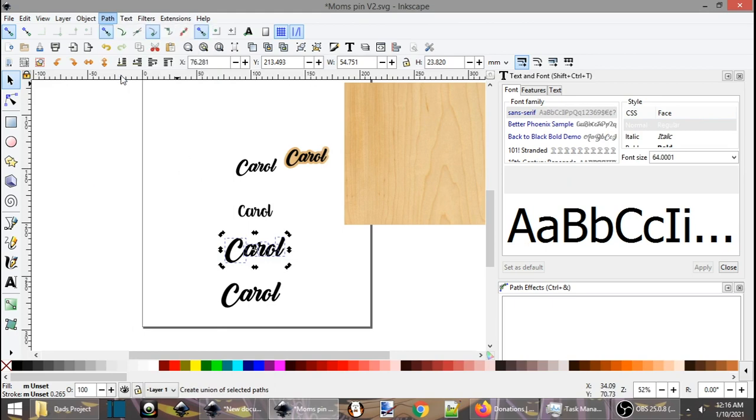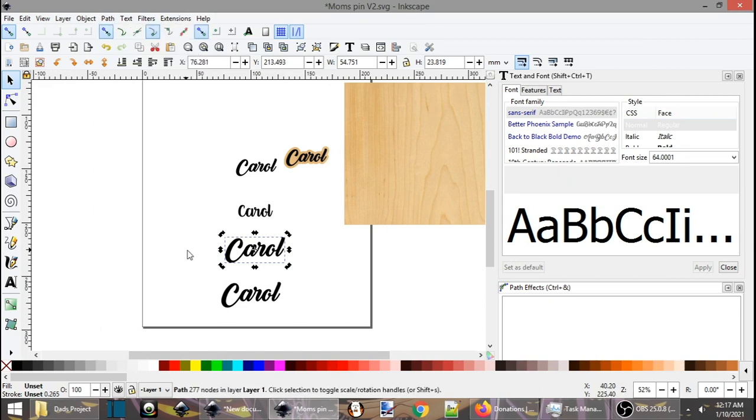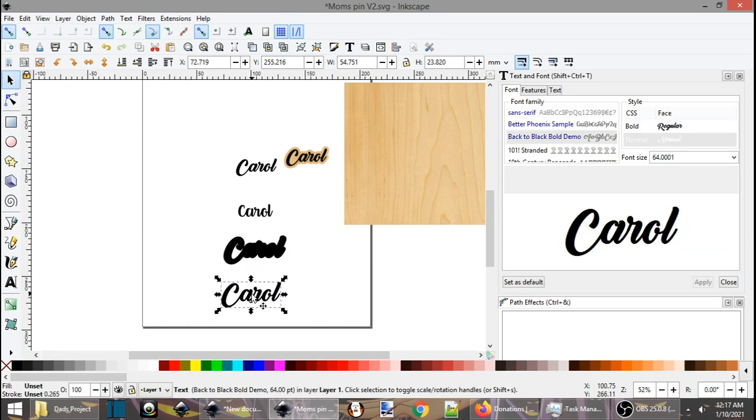Then we go to Path and we go to Union. So now this is officially a solid image, so to speak. So now you can come up here to your path and go to Outset over and over and over again. But personally, I prefer to do Control, parenthesis, parenthesis, parenthesis. Now to judge this, you can change the color of your text here. Now remember, this is your main, this is what you would be carving, and this is your backer.